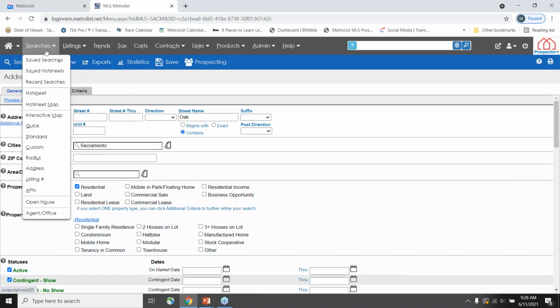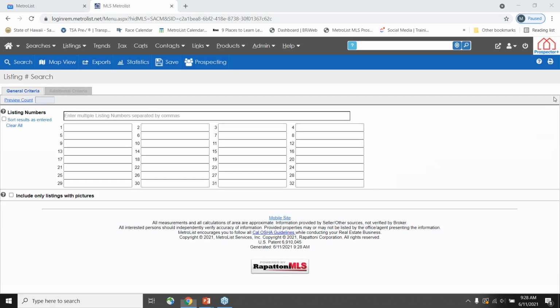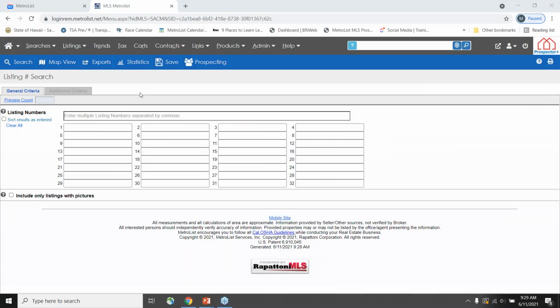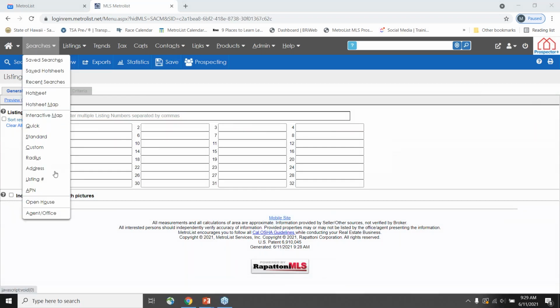All right, just a few more, and then we're going to jump into the CMA. This one's very straightforward. It's called listing number. So you guys, I can fill in multiple listing numbers separated by commas, or I can put them in the individual spaces here. The only thing I would tell you is if you want these to pull up exactly as you've typed them in, then all you need to do is click here, sort results as entered. Otherwise, it will sort them numerically. So just keep that in mind when you're utilizing the listing number search. But I love this one. It's a fantastic search. You could even save this one if you chose to.